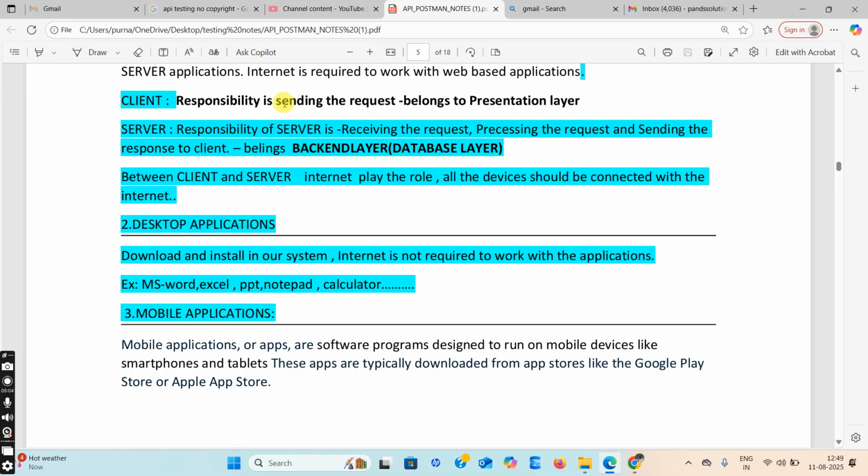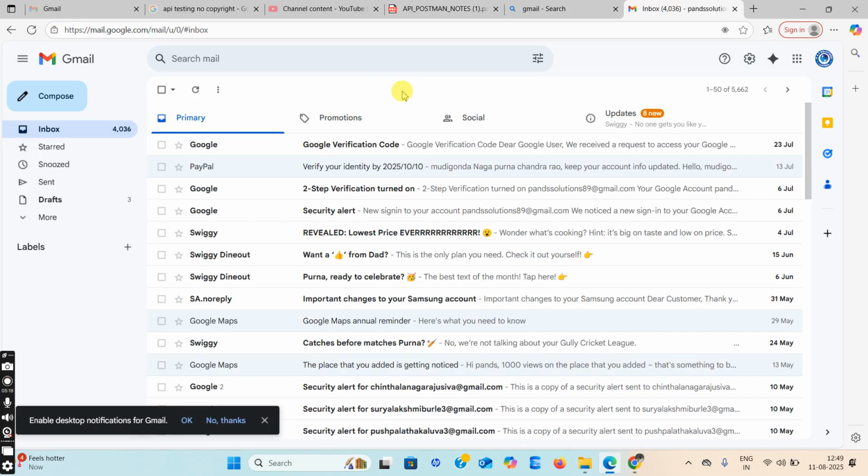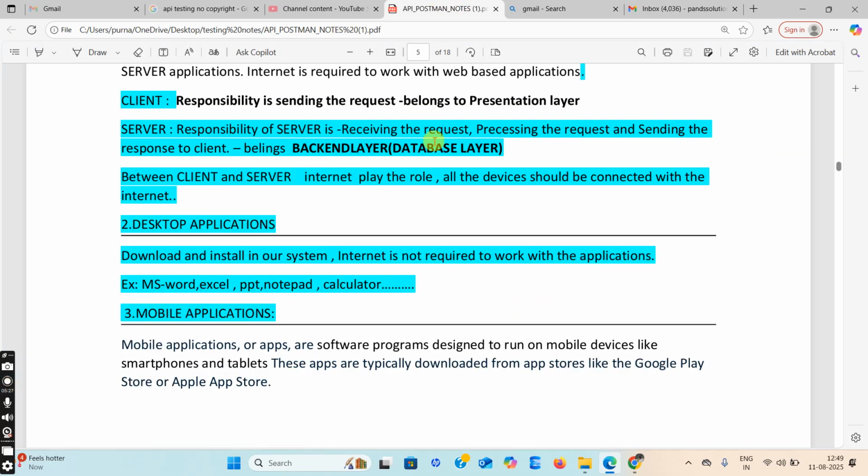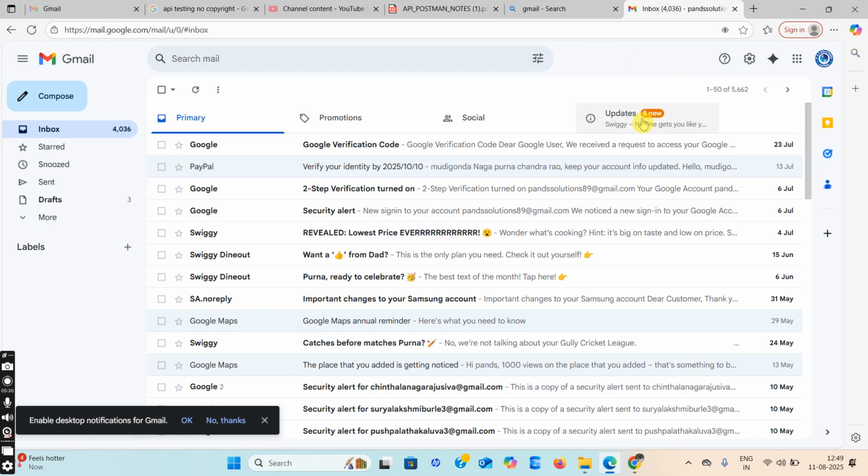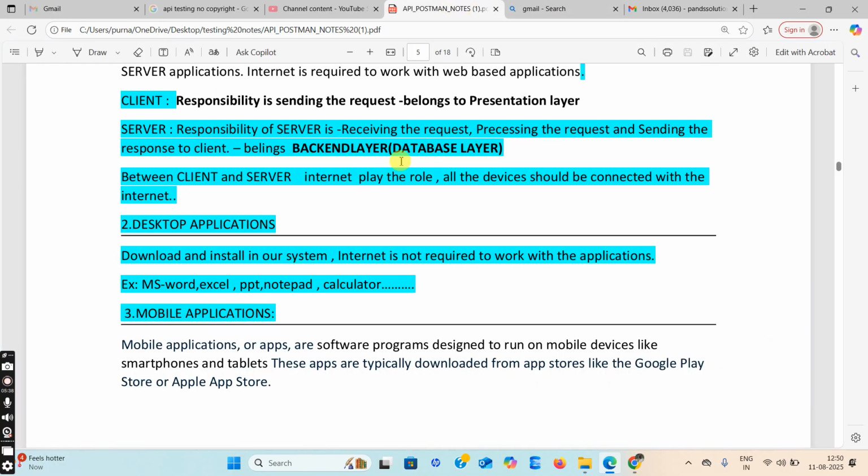Here the client's responsibility is sending a request to the server. We are sending the request, right? Open the Gmail, that is sending a request. That comes under the presentation layer. The server is responsible for receiving the request. When I click on Gmail, Gmail receives that request and I give my username and password credentials, so I can log into my browser page. This is the back end, where all my data is. The username and password I give are stored in one database. That is called the server, the backend layer. The internet plays one role between client and server. All the devices should be connected with the internet.